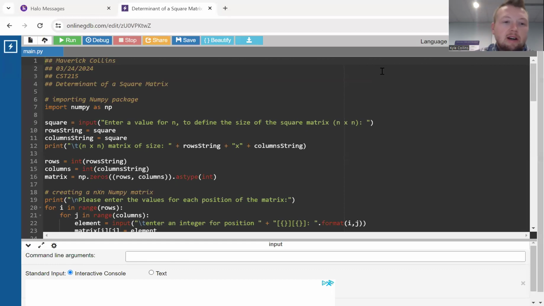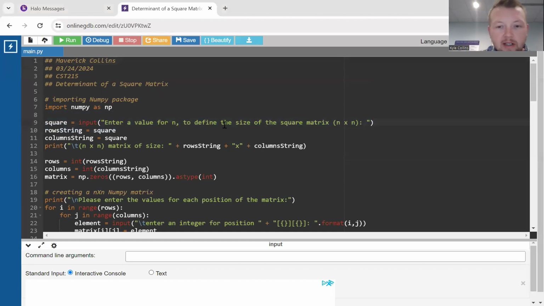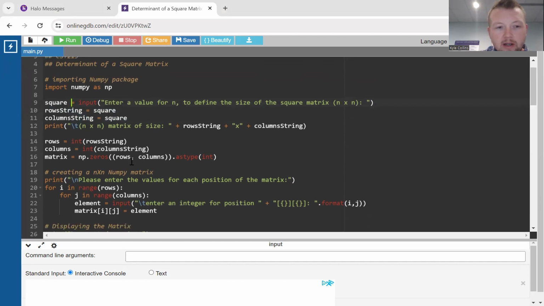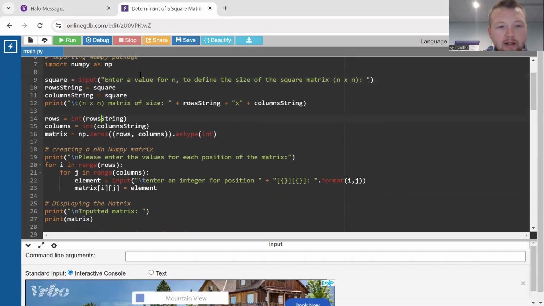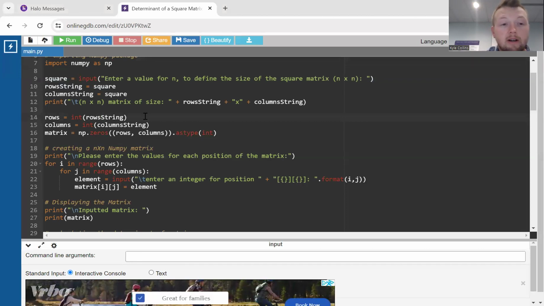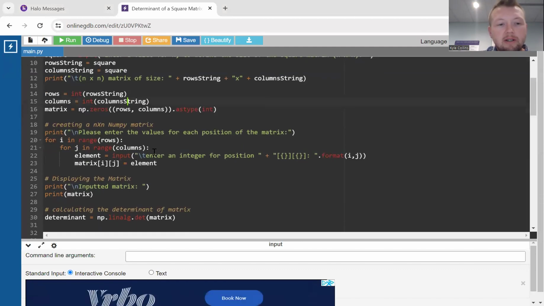From the very get, I prompt the user to enter a value for n to define the size of the square matrix n by n. We're then going to set the rows and the columns to whatever they input, squared, so they're equivalent. And then we print out the n by n matrix, rows, strings, and you'll see it here soon. After it outputs the string, we convert the rows and columns to int so we can use them in the matrix.